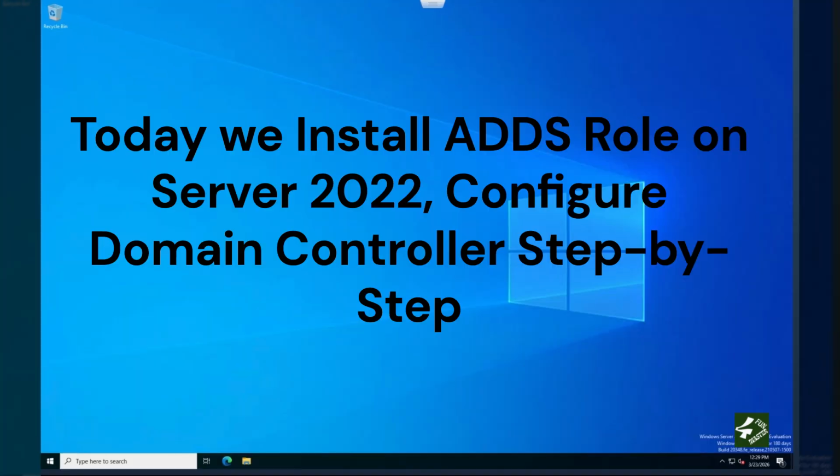Before we begin, make sure you have a Windows Server 2022 system installed, administrator access, and a static IP address configured. A static IP is very important because domain controllers must have a fixed network address.